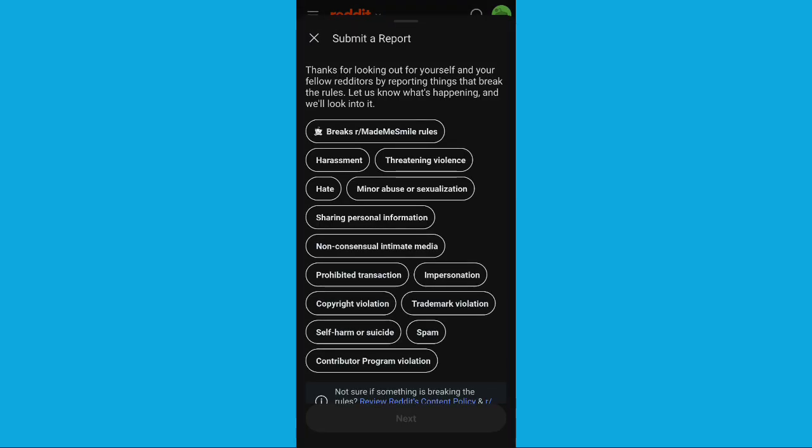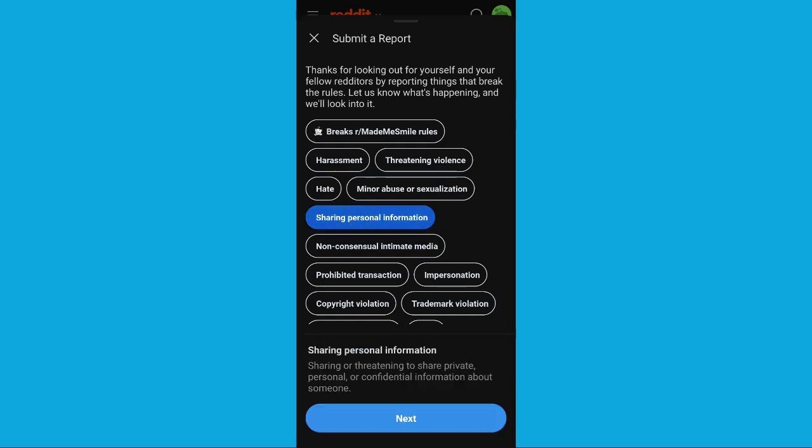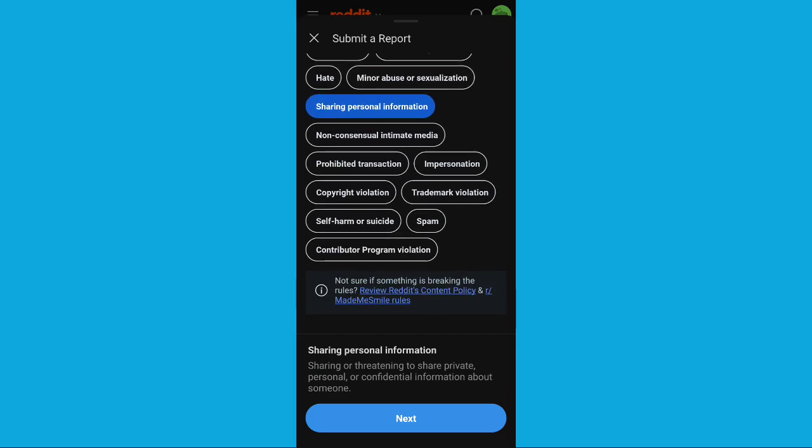So on this page you'll see a lot of options and you're gonna choose one of them. So let's just say your post has someone sharing someone else's personal details, so you can click on this one, sharing personal information, and after that you're gonna click on next.